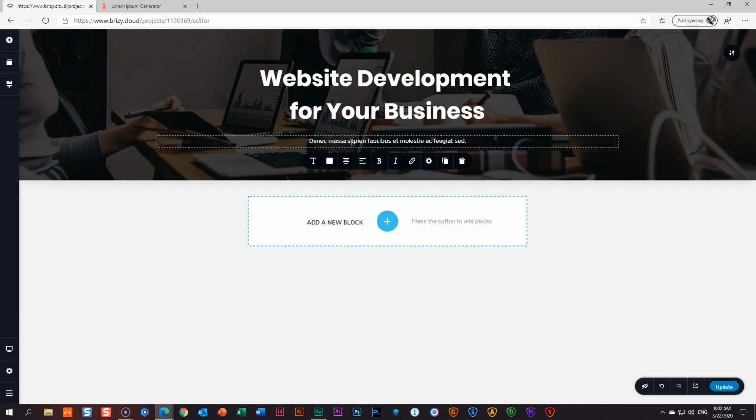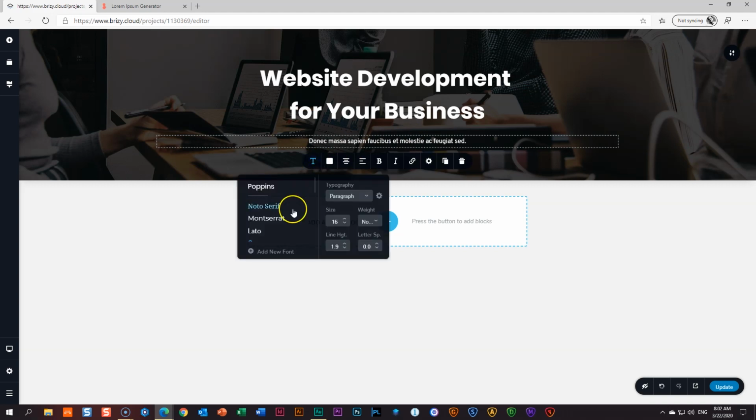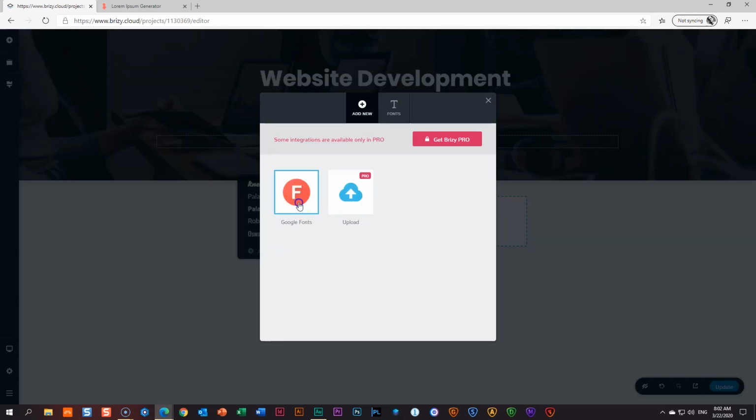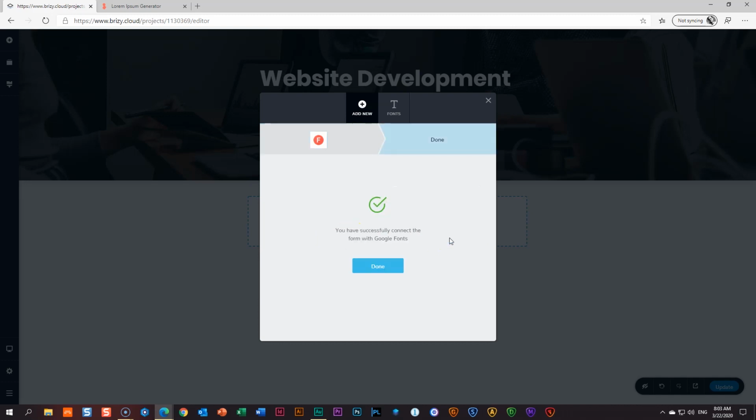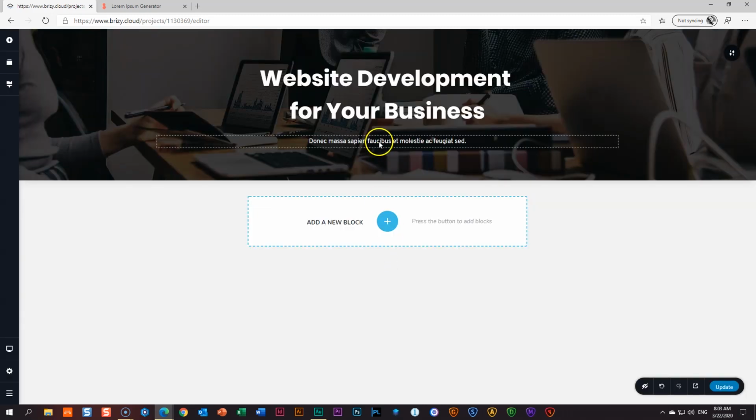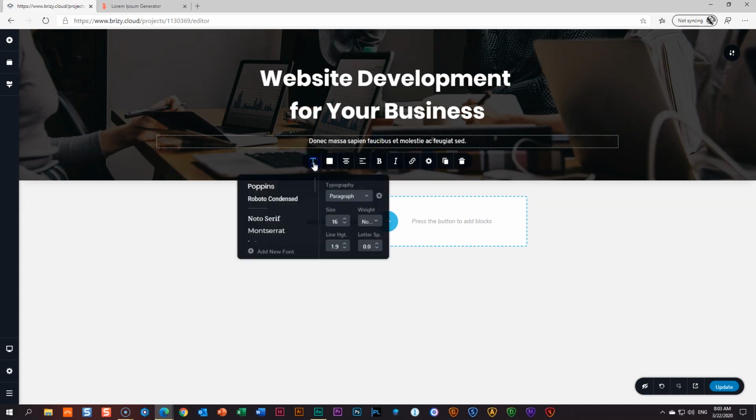For this one, I'm going to use a different font. I'm going to use Roboto Condensed. So let's go to T for typography, see if we have Roboto here. We have Roboto, but not Roboto Condensed. So we add it again, add new font, Google Fonts, go over here, Roboto, and there's Condensed. Actually, I like Roboto Mono a lot as well. And then it's done. Now we have to just go and put it there on Roboto Condensed.